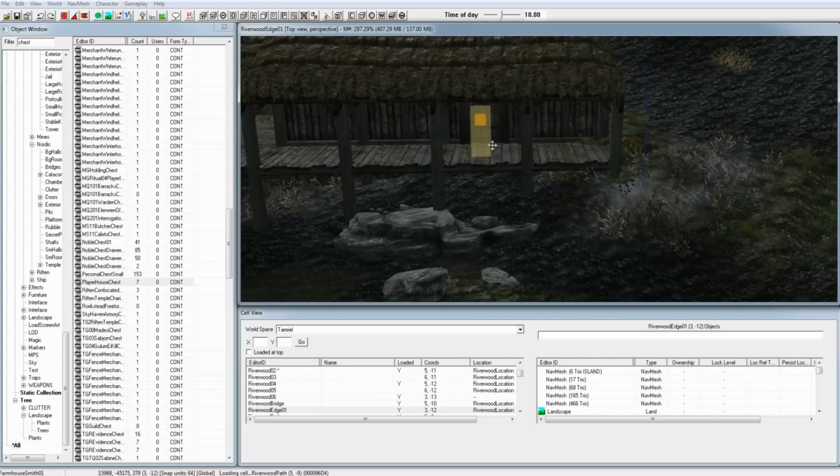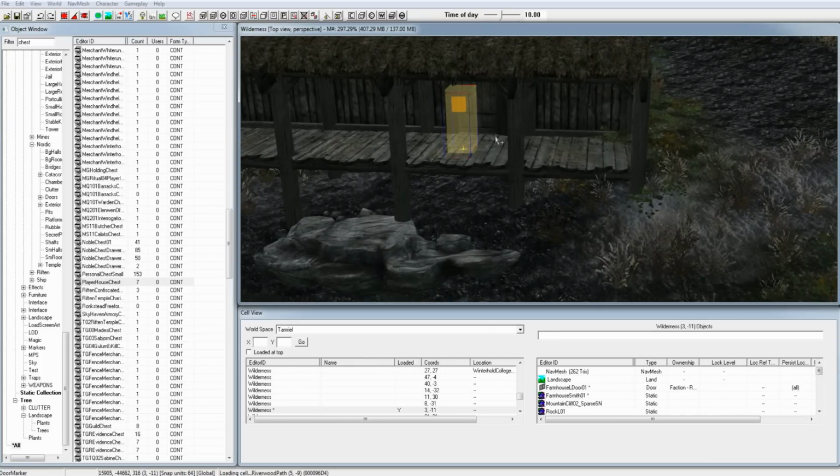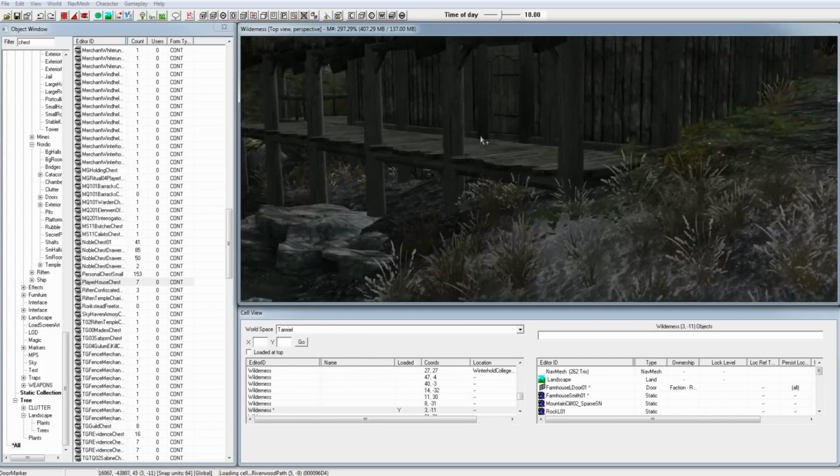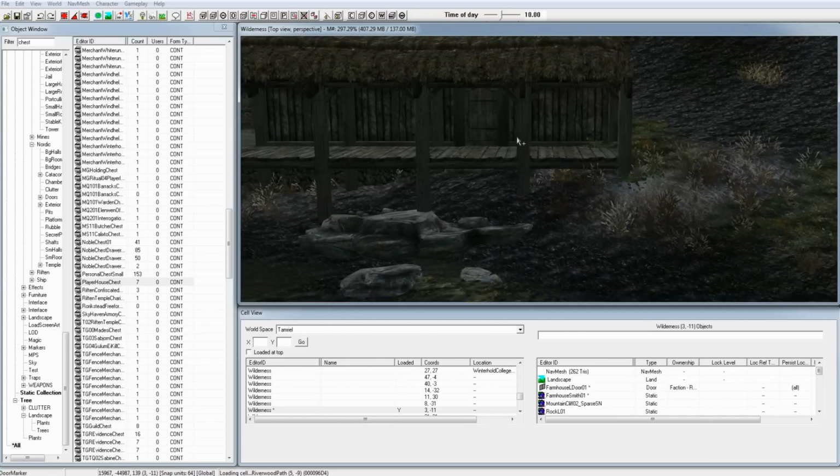So there you have it. That is how to create your custom player-owned home, how to set it up, and how to link it to the overworld.